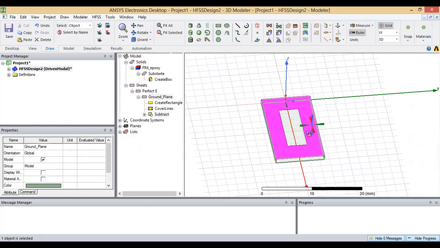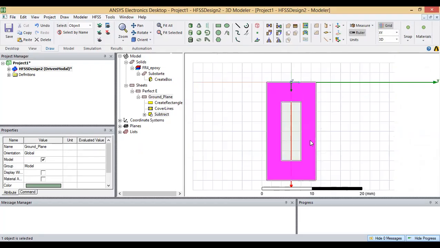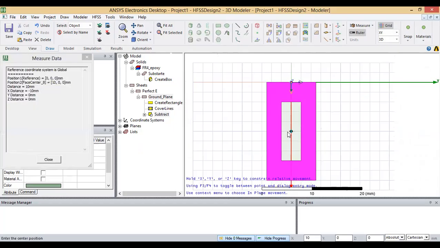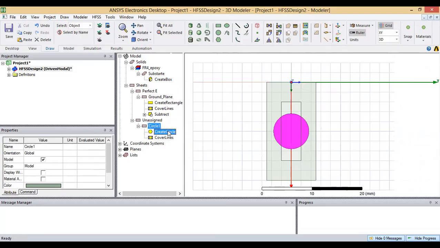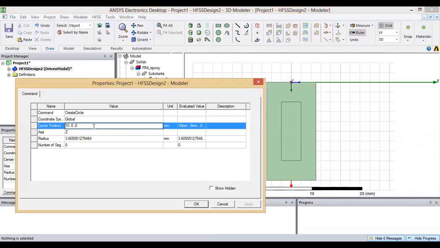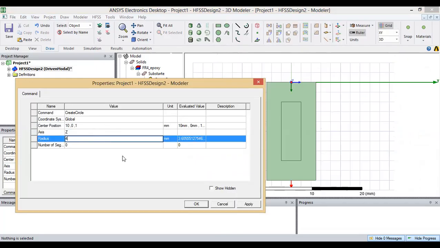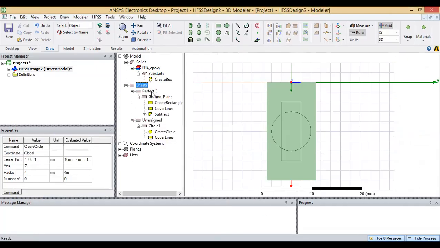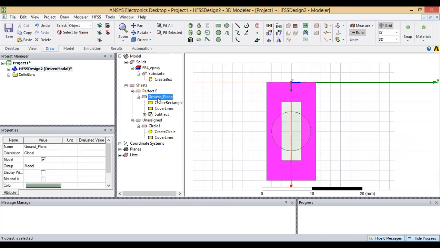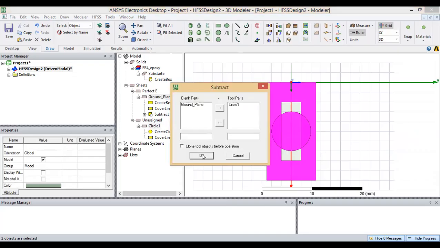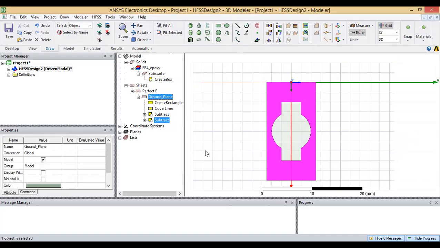Now I have created a hole, but the hole should not be just a rectangle. There should be something else. No issue, just draw a circle over here, and you can check the circle position, it is still 0. So bring it to the same plane and make the radius, let's say, 4. So this is the circle and this is the ground plane. To remove it, select the ground plane, select the circle, and go to subtract. Done. This is the way.